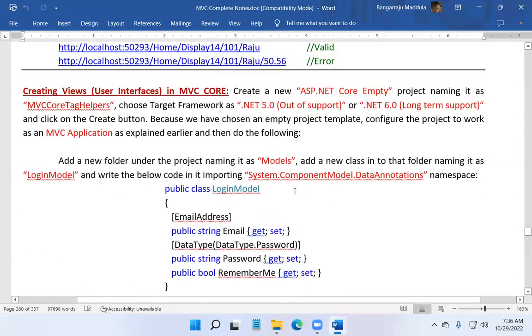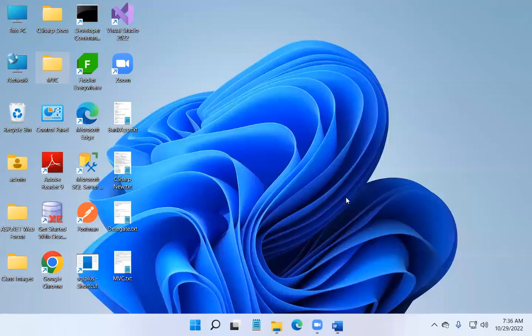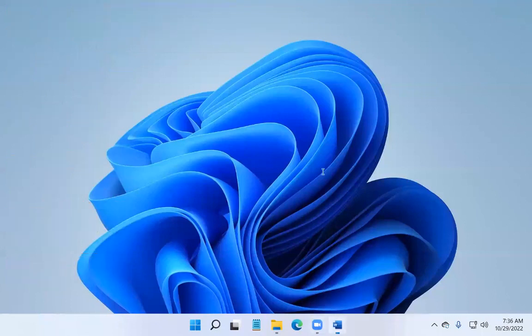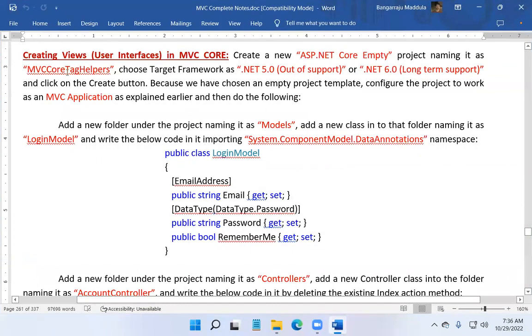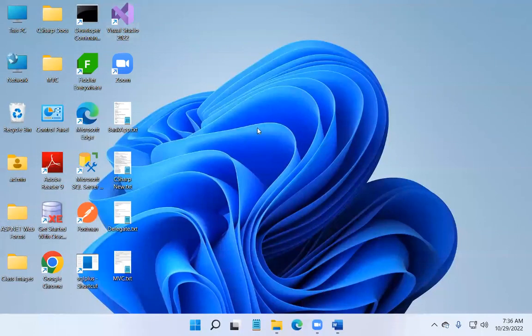So today we'll focus on this, guys: how to create user interfaces in MVC. Clear? Fine. Again, I'm just going to show you one more time how to open a blank project and how to configure it as an MVC project. I'm showing you one more example. You can watch.